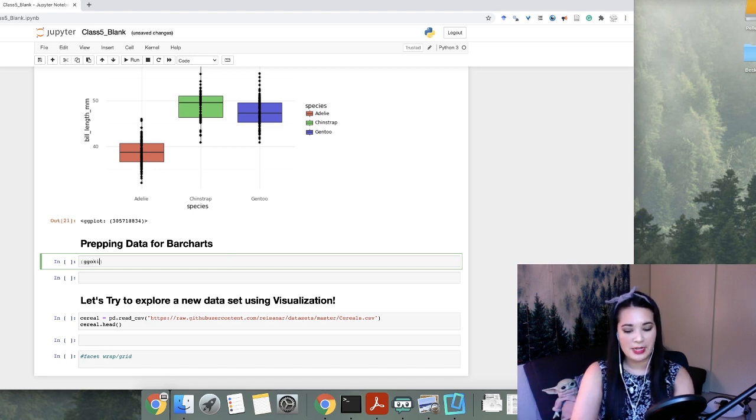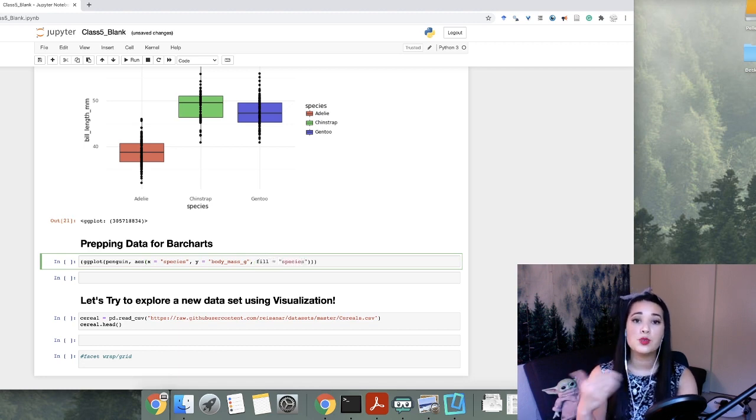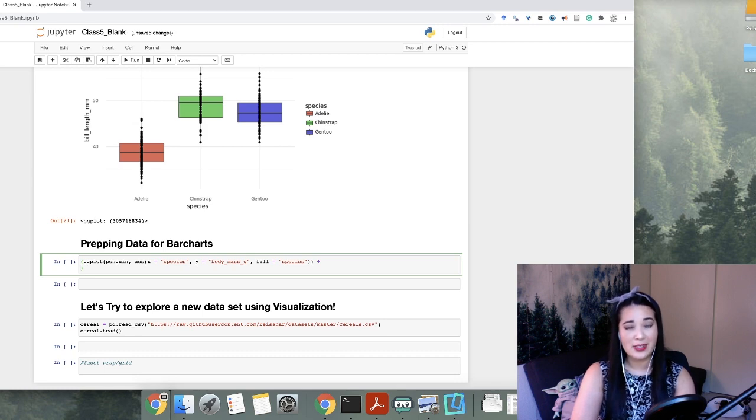So first we're going to create a ggplot, and we're going to say use the penguin data. Inside our AES function, we're going to say x equals species and y equals body mass in grams. Now, we don't need to do this, but just so it's pretty, I'm going to say fill equals species, and this will give us different colored bars, one for each species. Now, once we've added that, instead of adding a geom directly, we can use stat summary in order to create our bar chart.